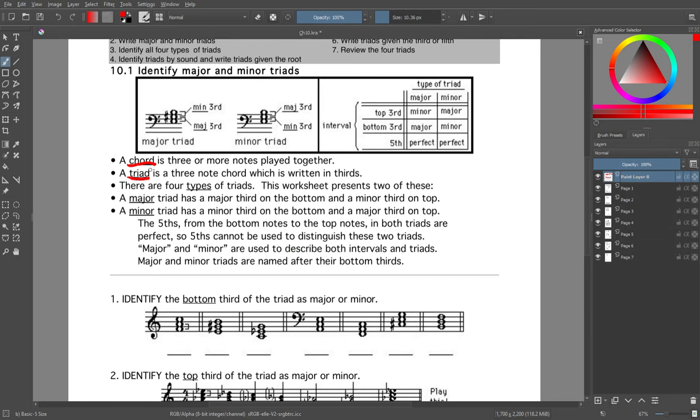A major triad has a major third on the bottom and a minor third on the top. So right here is a major triad. We've got a major third from E to G sharp and a minor third from G sharp to B. A minor triad is going to have a minor third on the bottom with a major third on the top. So right here is our minor triad, our E to G natural to B. Minor third on bottom, major on top.